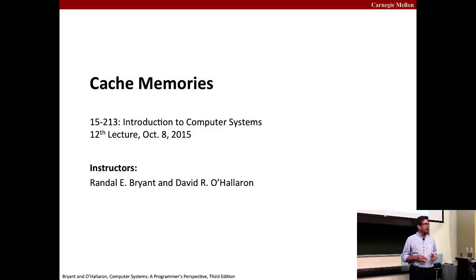Last lecture we learned about the memory hierarchy and the idea of caching. Today we're going to look at a very important kind of cache, which are called cache memories. And they're very important to you as a programmer because they can have such a big impact on the performance of your program. So if you know about the existence of these cache memories and you know how they work, as a programmer you'll be able to take advantage of that in your programs.